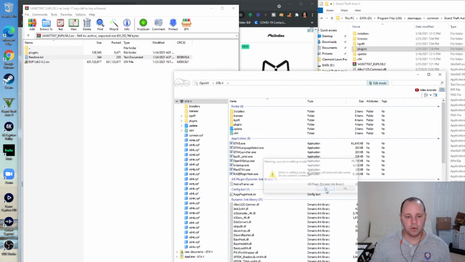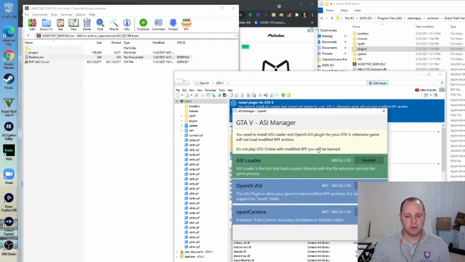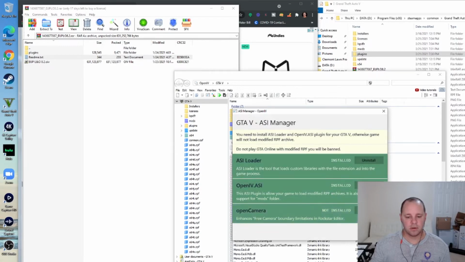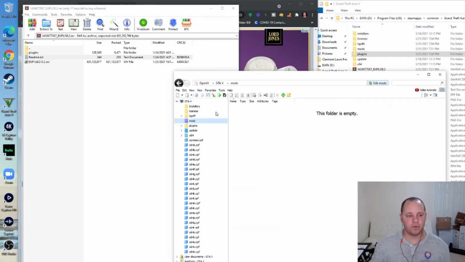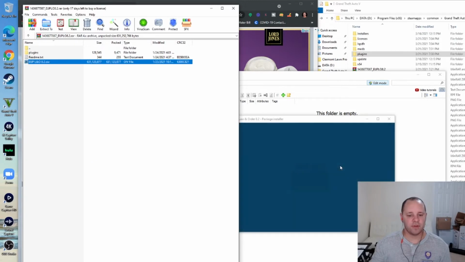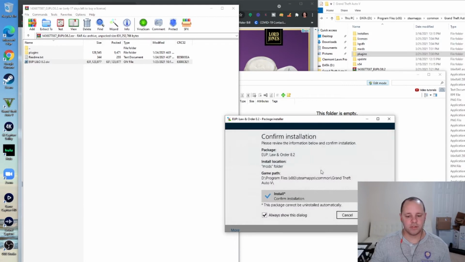So edit mode, ASI manager, install. Allow me to edit mode for inside mods folders, yes. Open camera, installed. So you want to install all this stuff. You want this stuff all green. Okay, so now here's our mods folder. And you can just drag everything over into there. Install, mods folder, install.